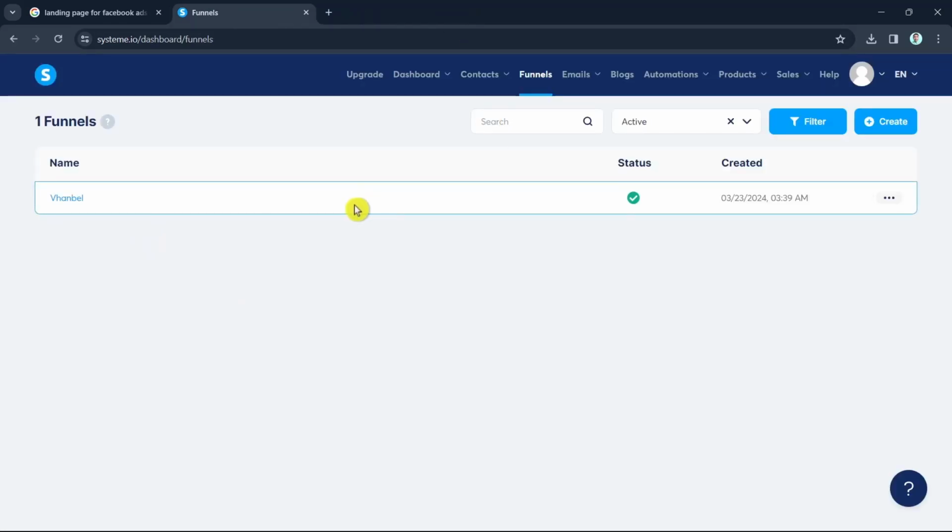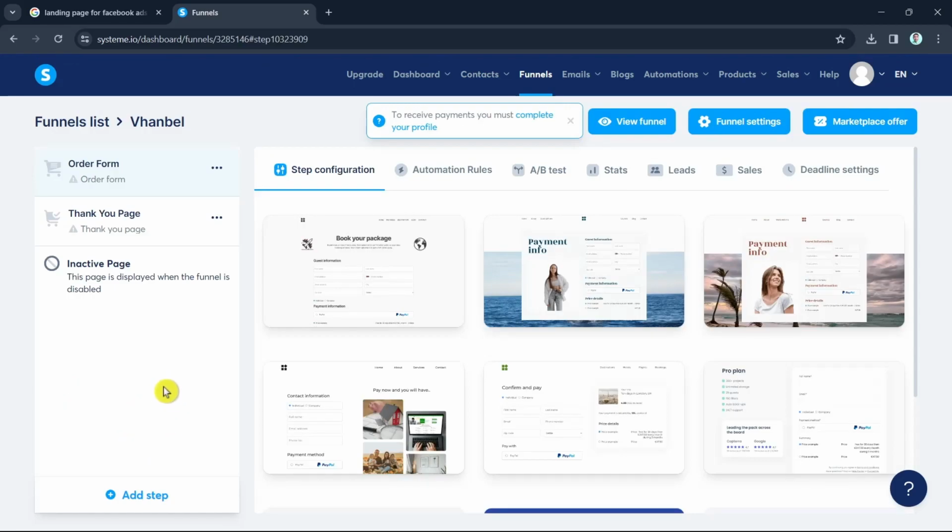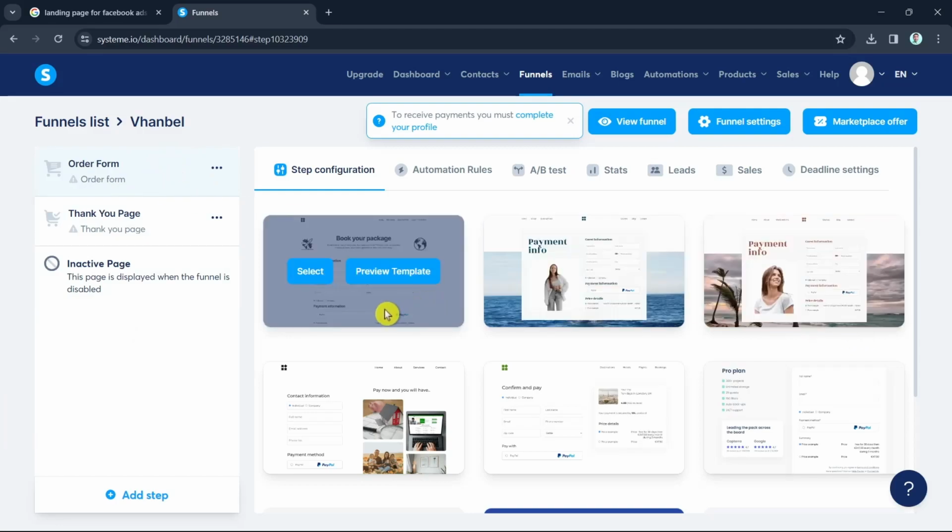To do that, you just need to click on the funnel name right here. So click on this one. Now, as you can see, you can select any of the pages that you want to create, like an order form, a thank you page, or an inactive page. So for example, if you want to create a Facebook ad landing page, you just need to select Order Form and select the template that you want to use.